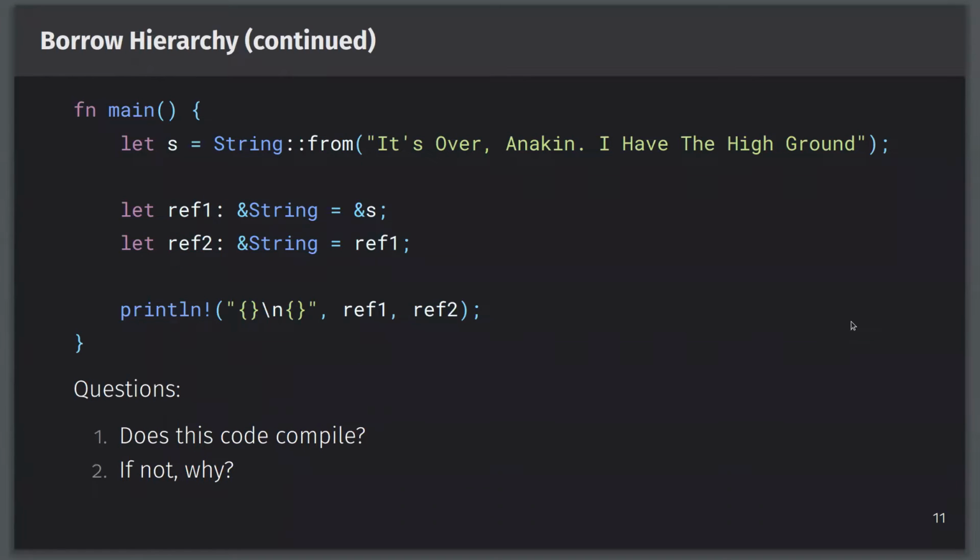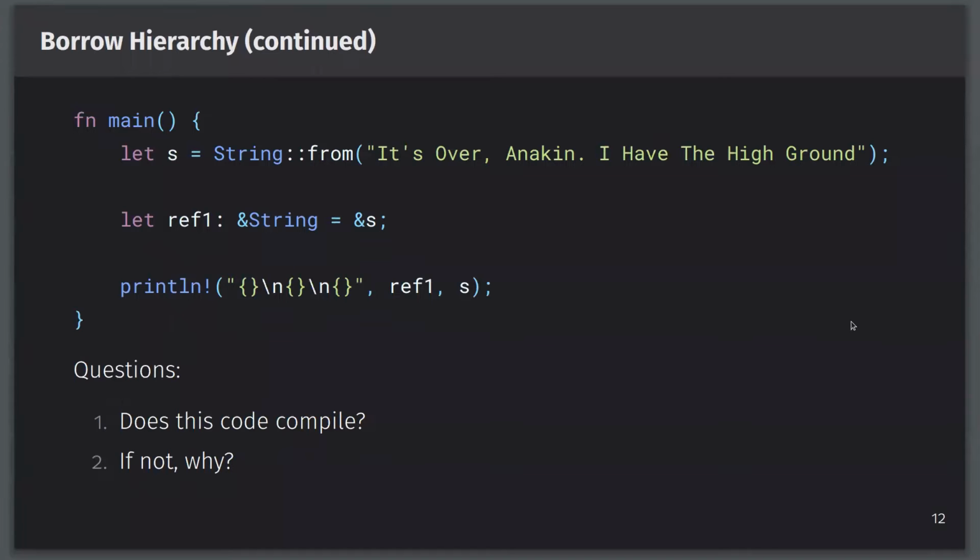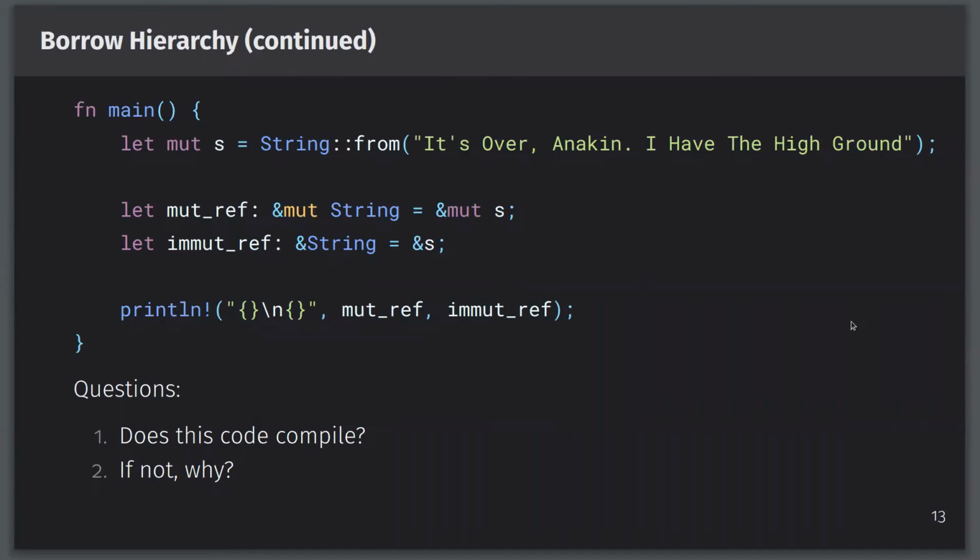Any more questions about this slide before I move on? Okay, cool. This compiles and works because you're just creating two references, and println just accepts references to stuff. So that's fine. And what about this? Does this compile? We create a string, and it's a mutable string. We then create a mutable reference to that string. And then we try to create an immutable reference to that string right afterwards, and we try to print them.